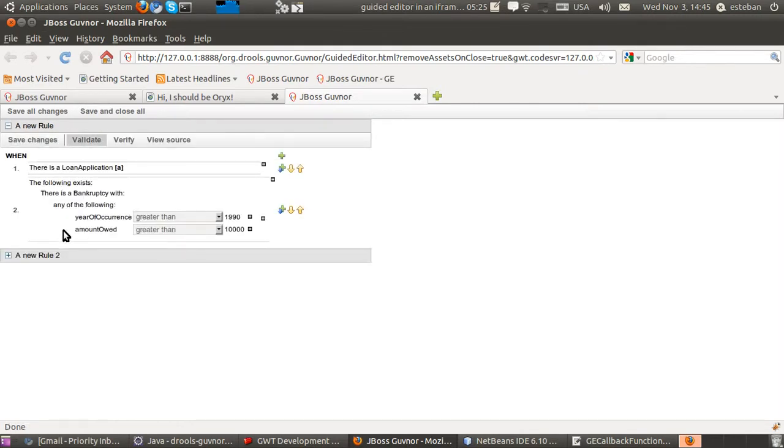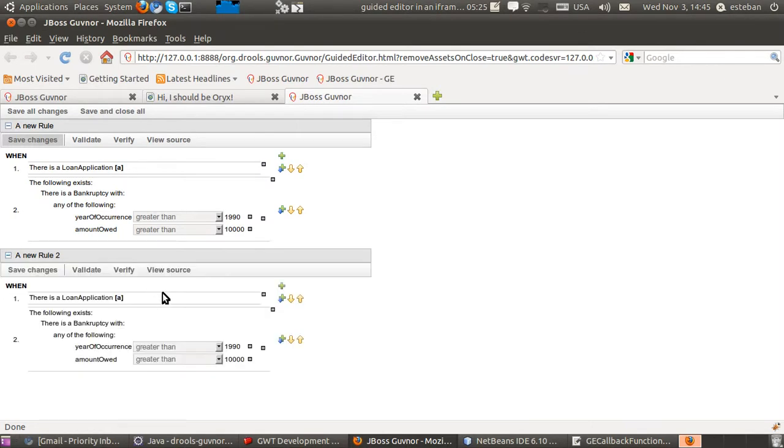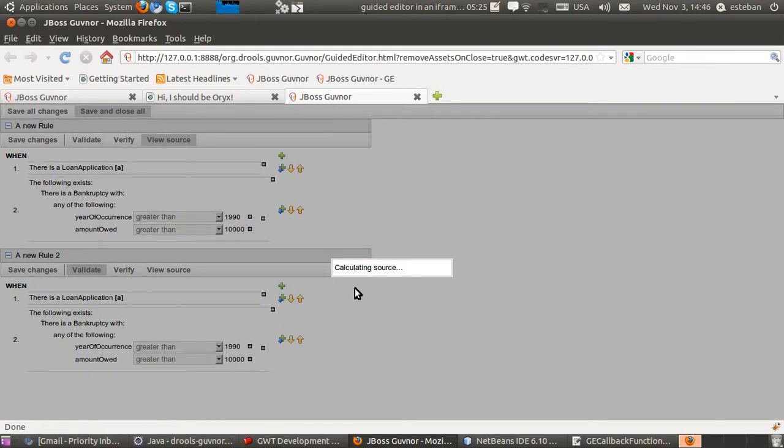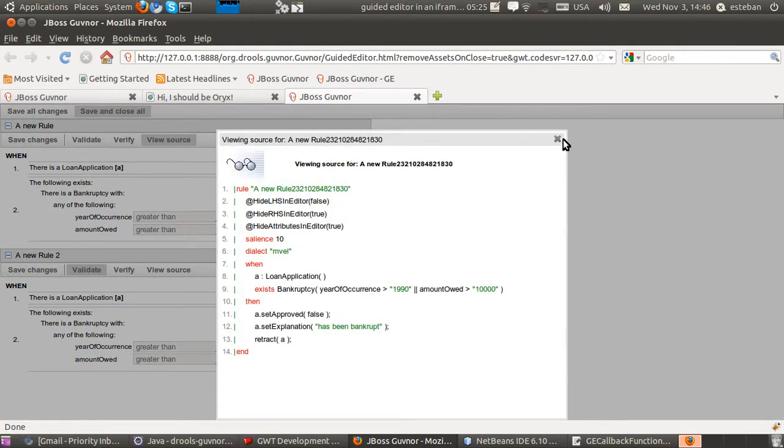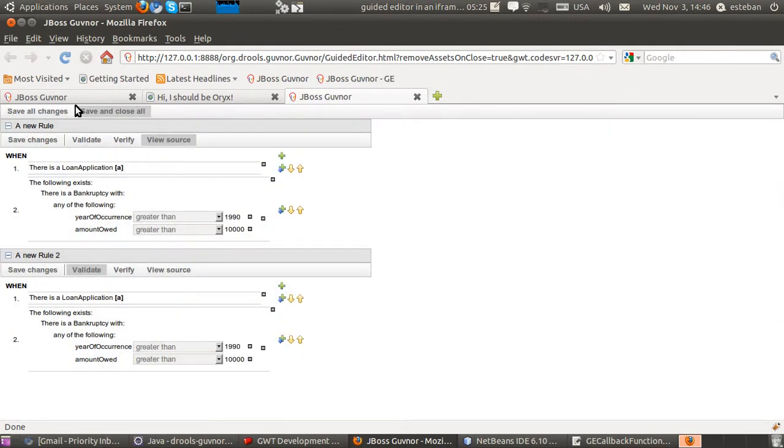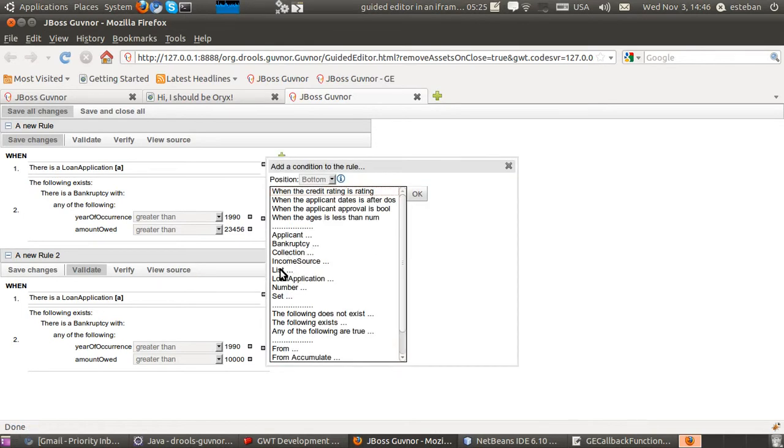here we have the two rules, a new rule and a new rule 2. We can validate, verify, or save the changes individually, or we can save all the changes. We can see the source code, for example. So we can use this to edit our rules, to add new patterns or whatever.